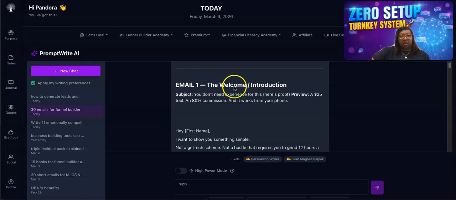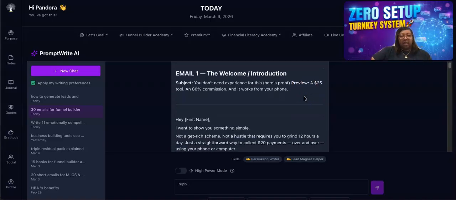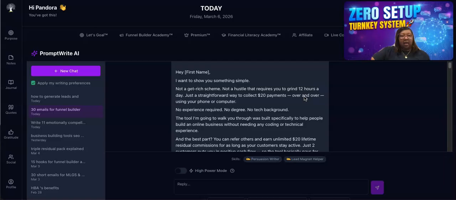actually use. All right, so subject line: "You don't need experience for this." And then it says, "Here's proof," in parentheses. Now, if I want to do a preview of the email as well, it gives me that too, that I can state: a $25 tool and 80% commission, and it works from your phone. This would show up when people are looking at their email, a preview. You can have this or not have it. But anyway, it gave it to me. And check it out, this is what the email says.